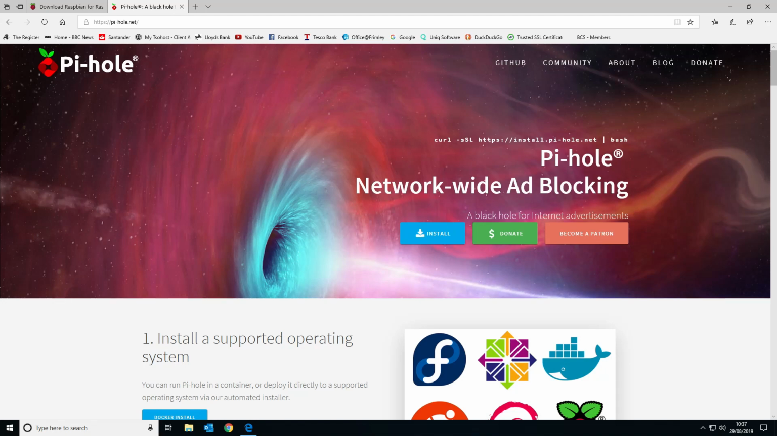Okay, so today we're going to be looking at downloading Pi-hole and installing this on a Raspberry Pi 2. So this is an ad blocking piece of software. You load it on top of the Raspbian operating system and then point your clients to it, and it basically black holes all of the advert domains, which gives you a clean browsing experience.